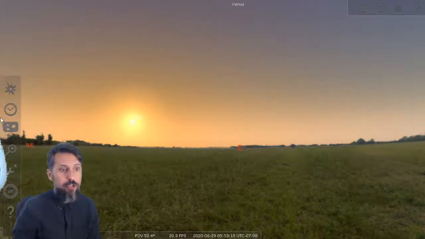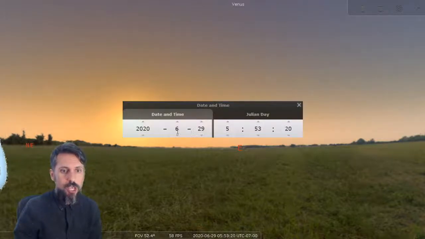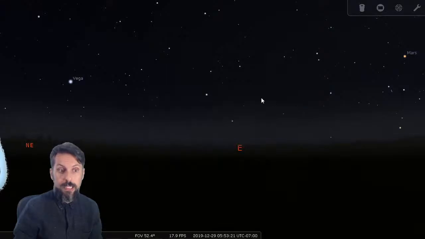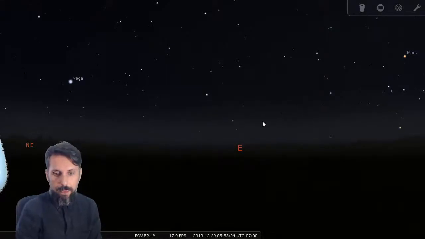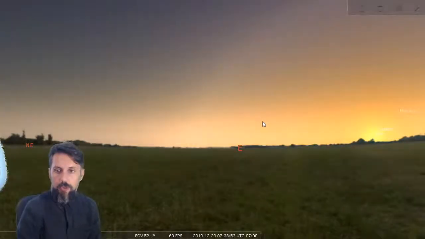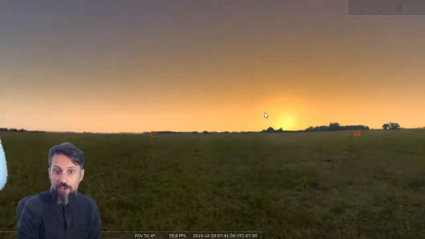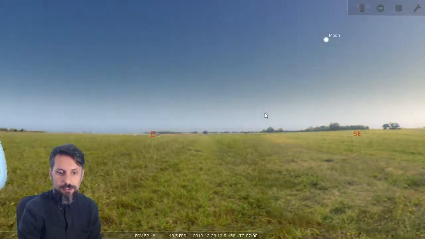In the winter, if we change our time to the winter, so let's change this to December 29th of 2019, all right? So it's 5 in the morning. Look where the sun has risen. A little bit south of east. It's almost at southeast here. Pretty cool, right? And if I go to noon, here it is at noon.